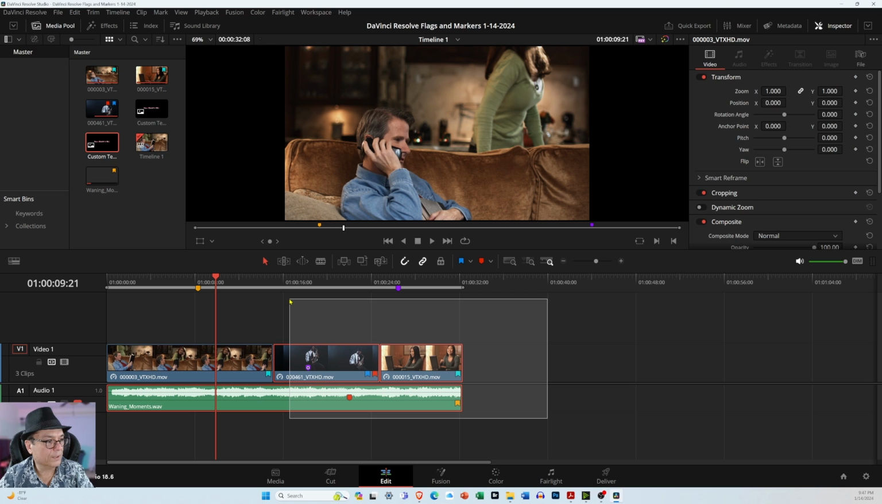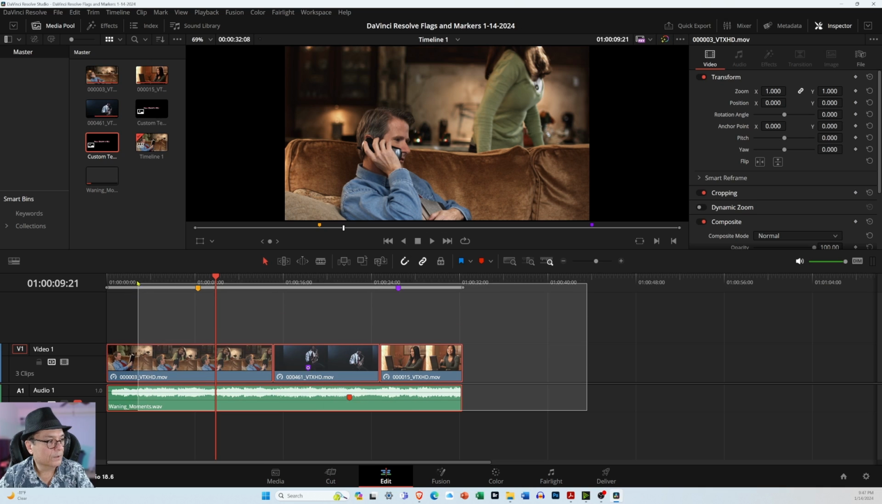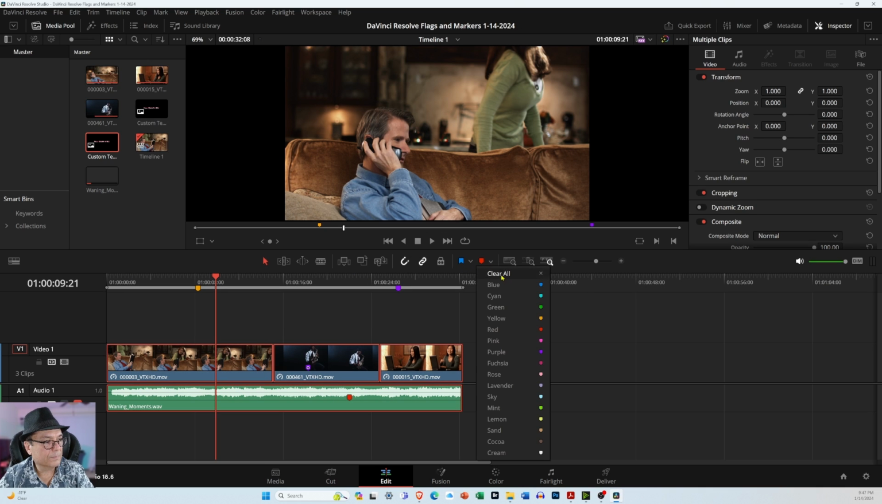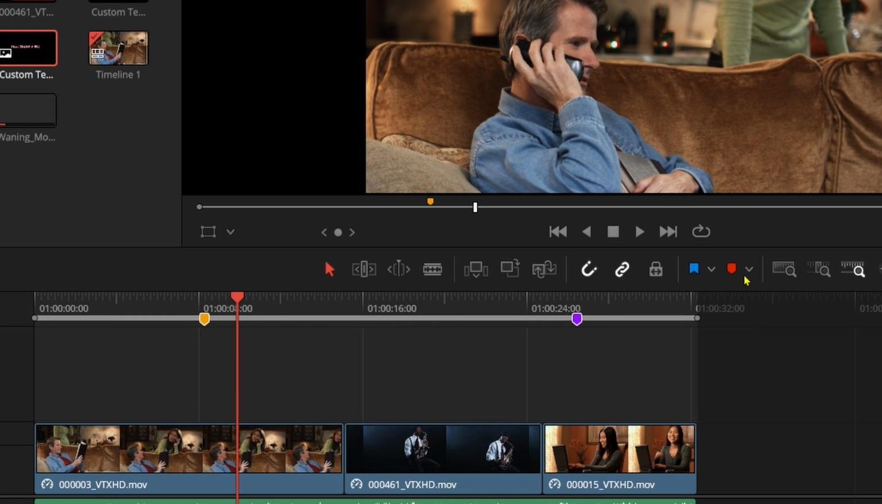So just like before, if you want to delete everything, you can drag around your entire project, then come up here and for the flags, say clear all. It'll clear all the flags. Drag around again, and then clear all for the markers. And that's deleted on the video and audio tracks.